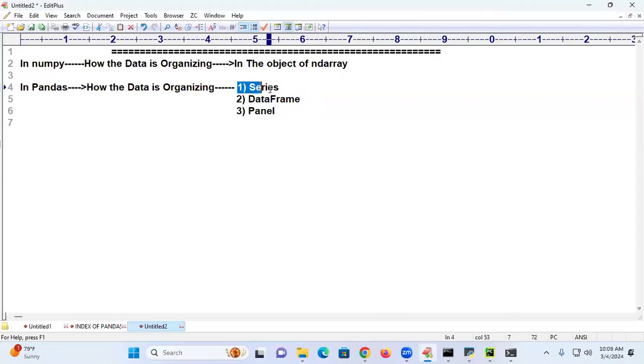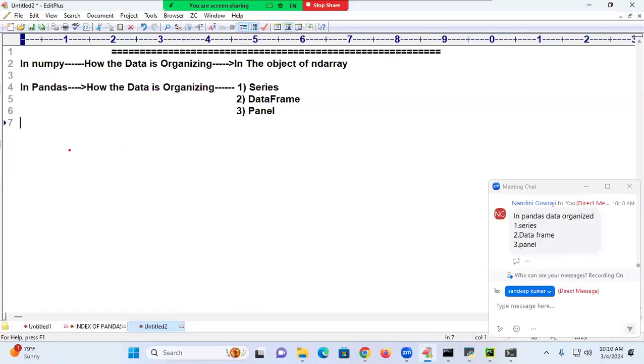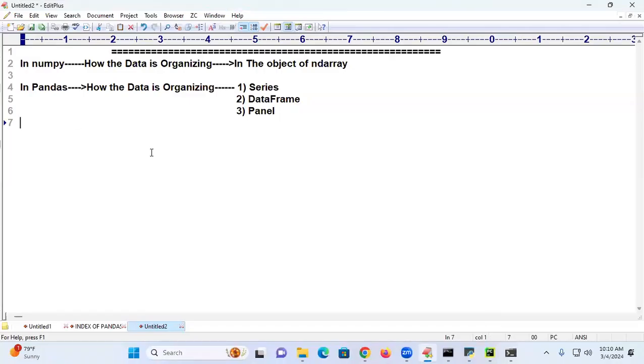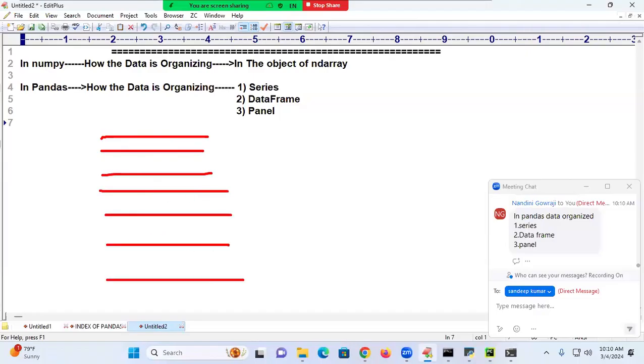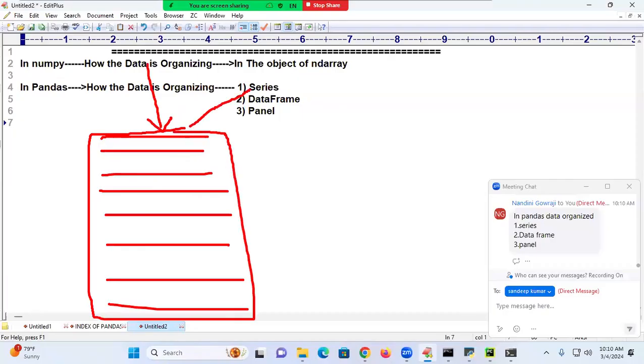Now, sir, what is the Series? What is the DataFrame? Can you give an example? Yes, I want to take it. Very, very easy, in a simplified format. Suppose I want to store the list of students who are present in my class. I will take the first student, second student, third student. I will go on writing the names in the form of one single column. That single column is called what? Series. Spell out.